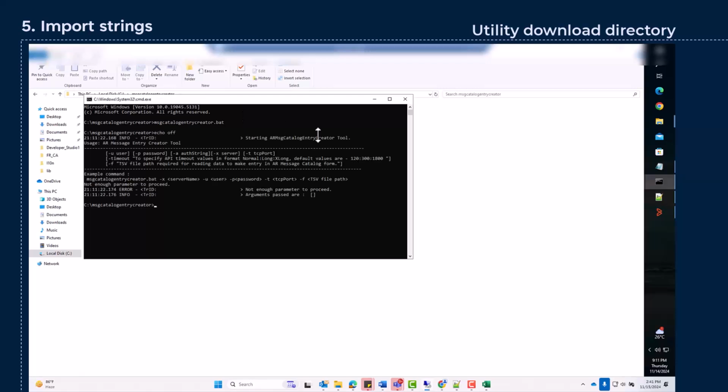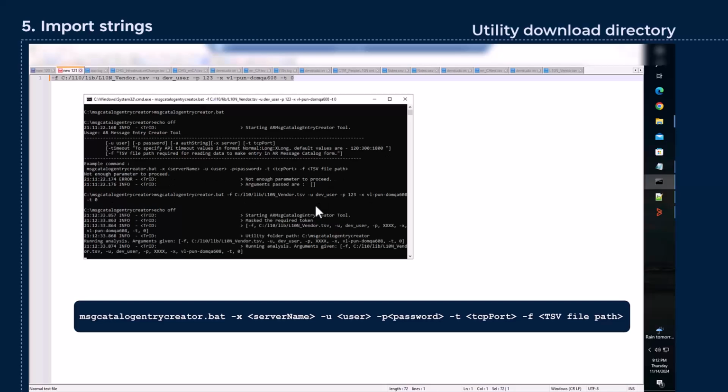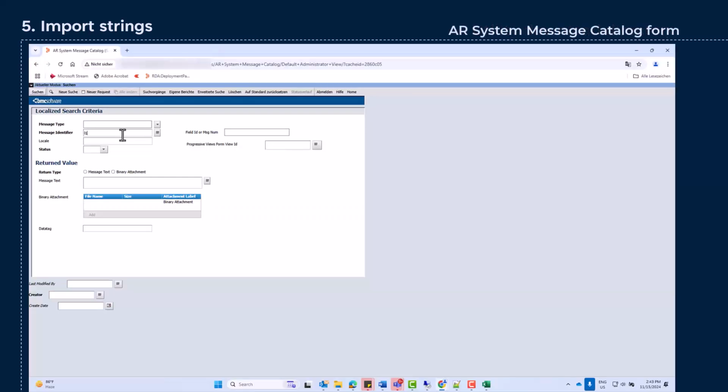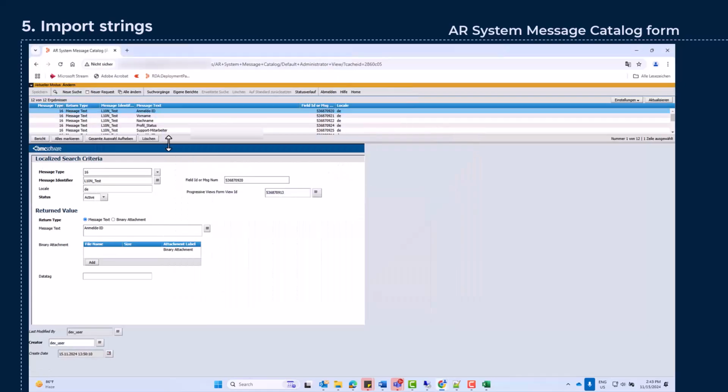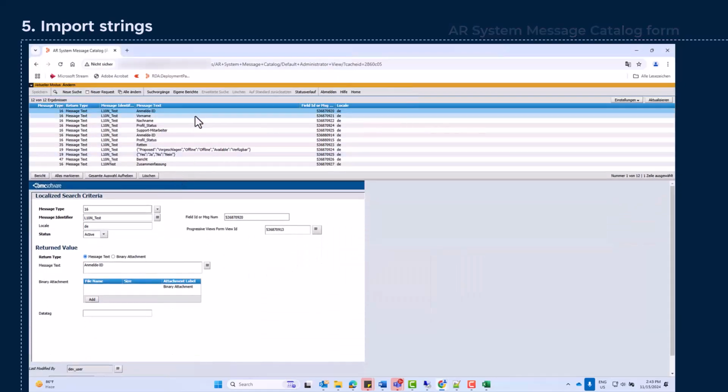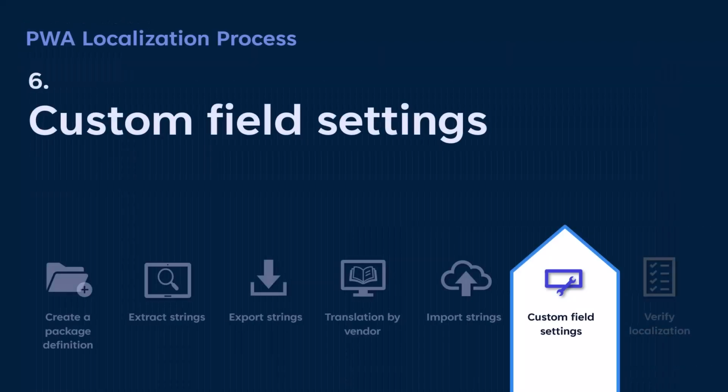Now, to import the PWA TSV file, download and run the AR Message Entry Creator tool utility by using the command line. Run the command shown on the screen to import the file. Open the AR Server Message Catalog form and search the source form name to verify if the localized fields are updated correctly.